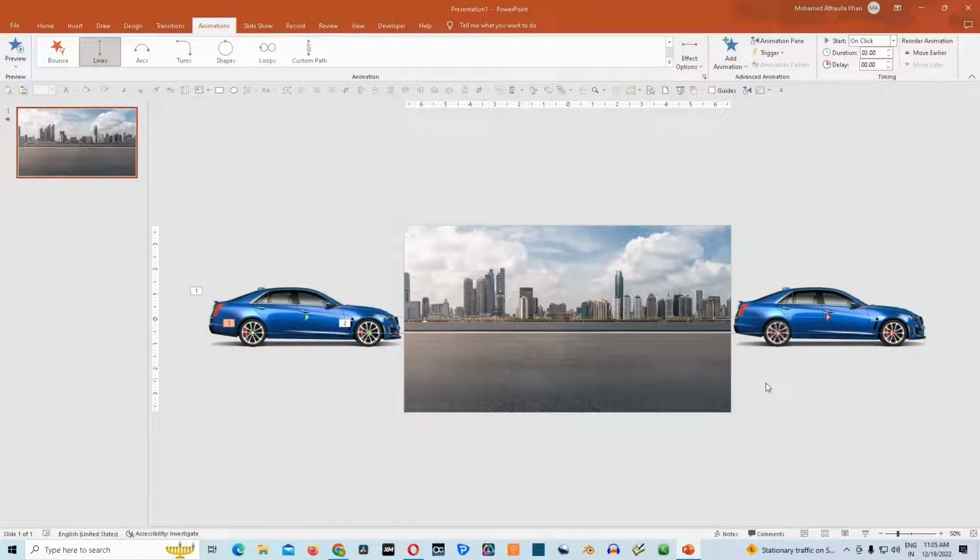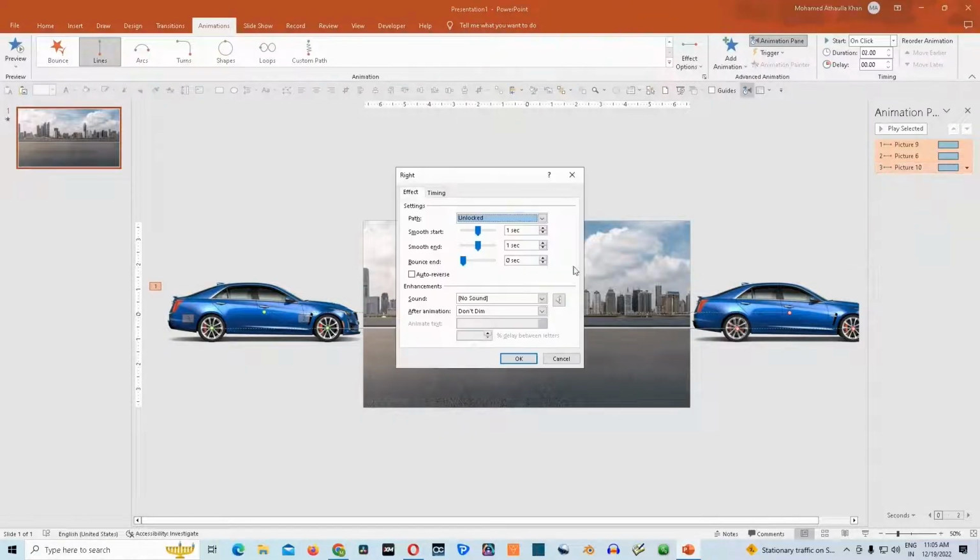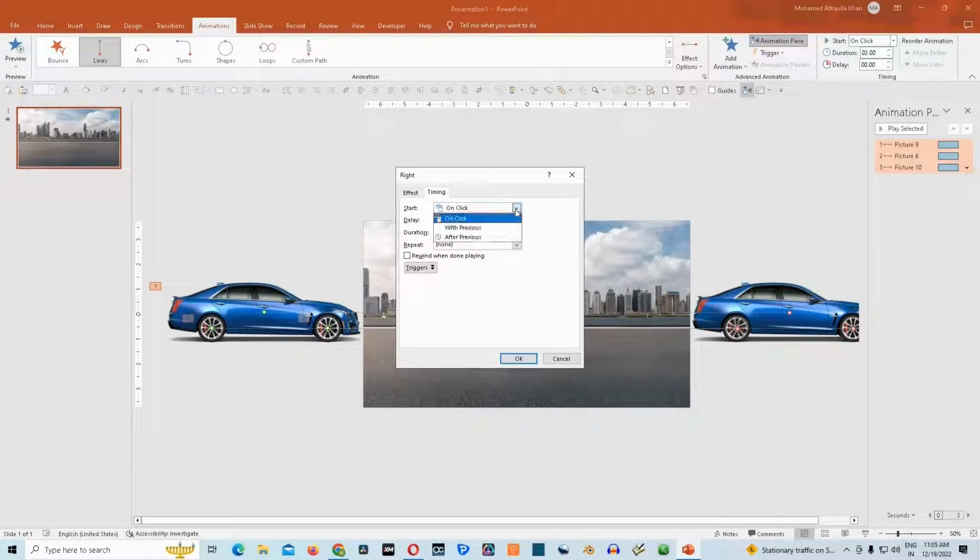Now, we need to change the animation settings. Hence, we'll open the Animation Pane. We'll choose all the animations and go to the Effect Options. We'll remove Smooth Start and Smooth End, and then go to the Timing option. Then we'll make it start With Previous. Give it a duration of 10 seconds. Make it repeat until end of slide, then click on OK.